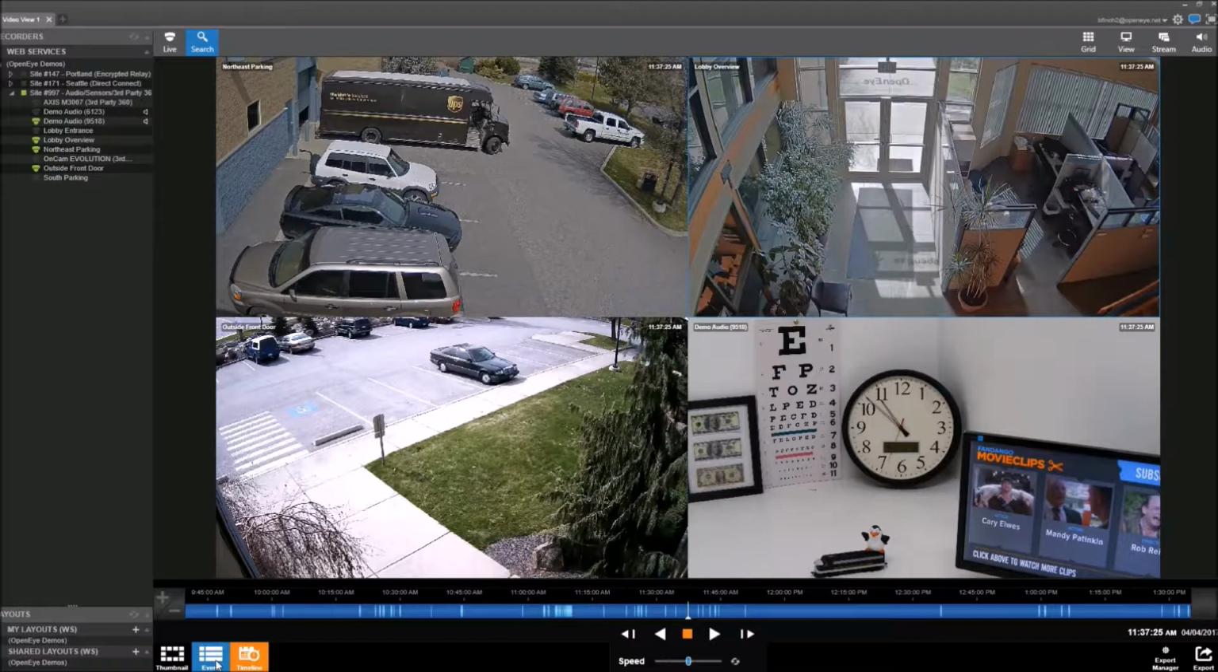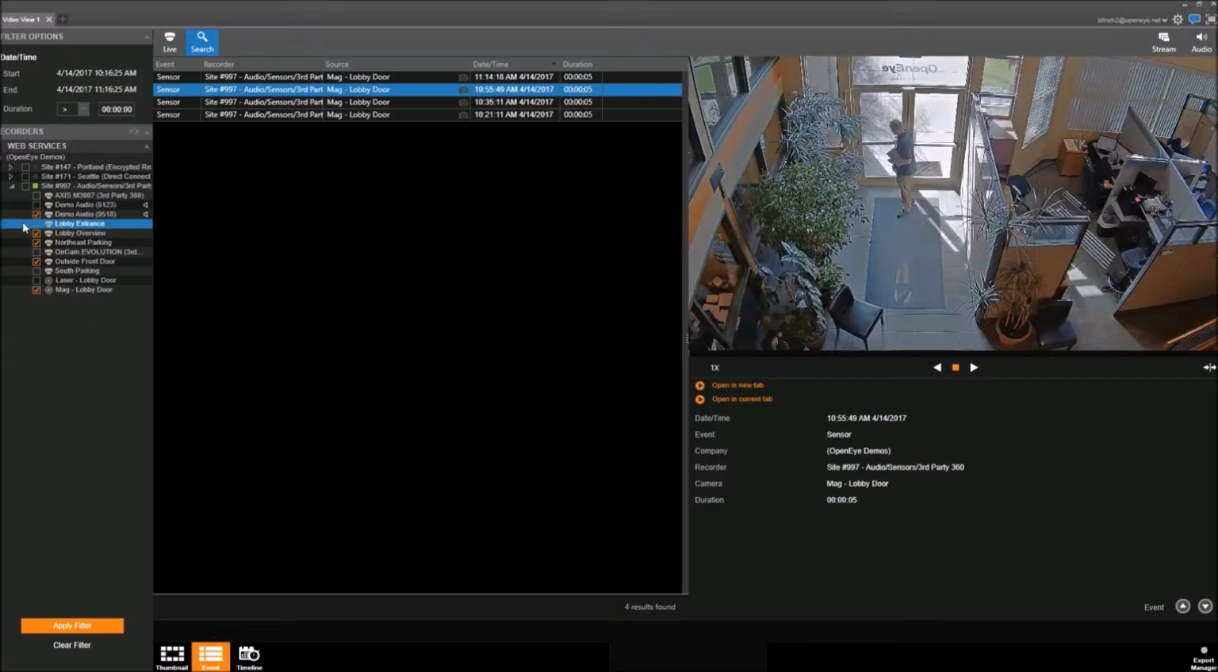Our event search can be selected in the center here. This will do a search of all of the sensors attached to your recorder. Sensors attached to the recorder are shown as bullseye icons shown here. You can specify a start and end date and a time and duration that you'd like to specify for the sensor events.